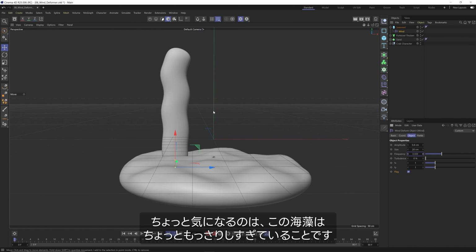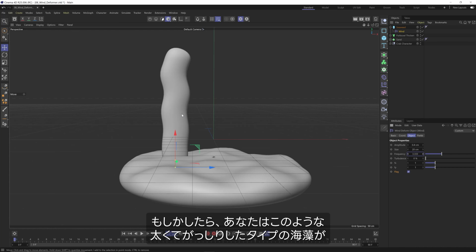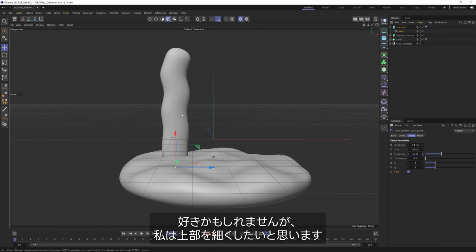And the one thing I want to do to this piece of seaweed, it's a little too chunky. Maybe you like this kind of thick, chunky type of seaweed, but I want to taper it at the top.